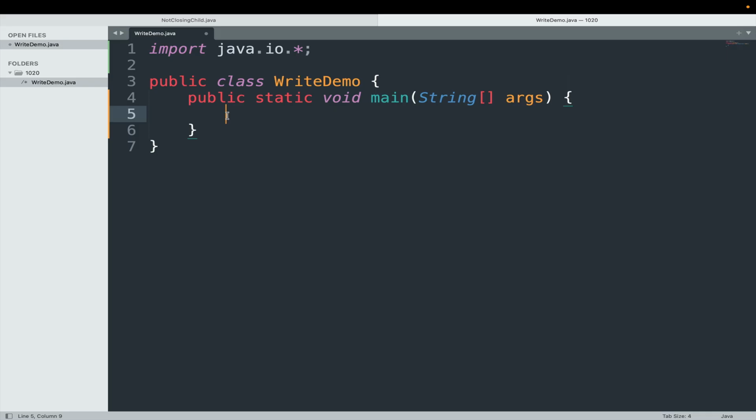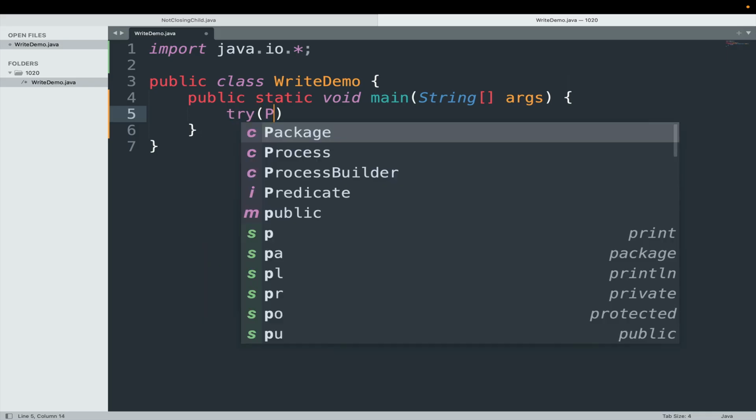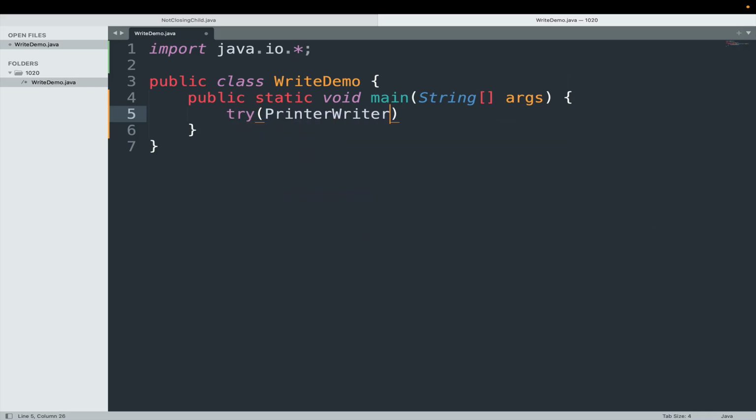But just for this video, I'm going to be focusing on using try with resources, with the exception of when I'm showing what happens when you don't use it properly. So let's just start with try with resources. Now we're going to use a PrintWriter. So that's a built-in Java class. PrintWriter is going to be a new PrintWriter.